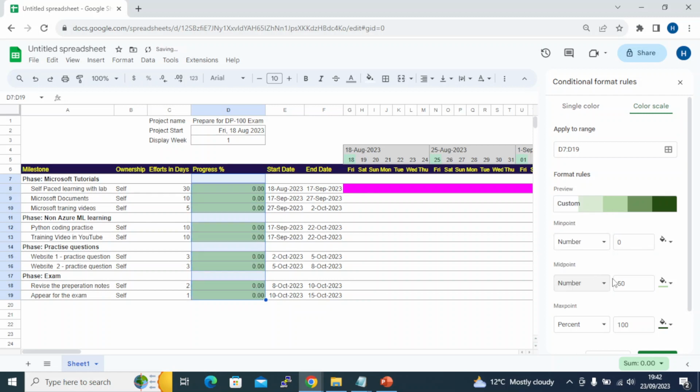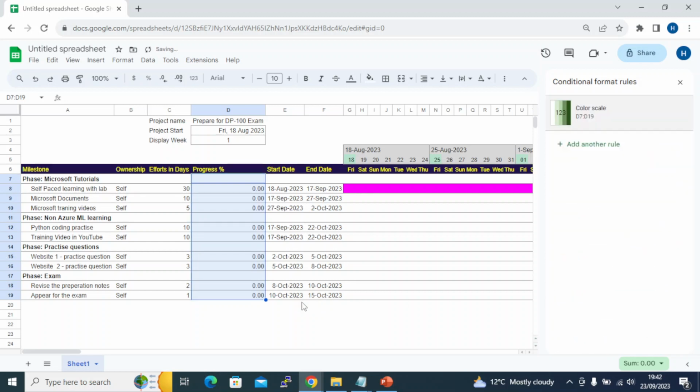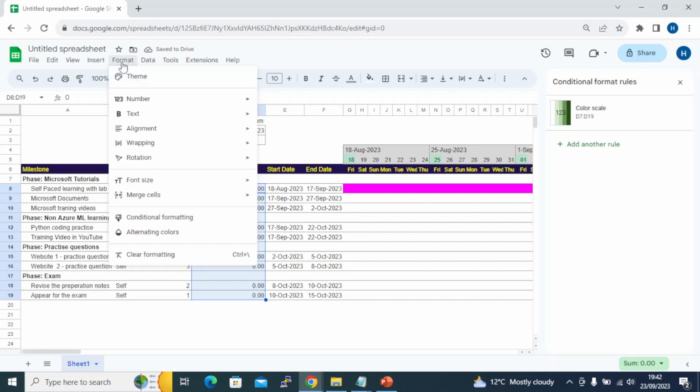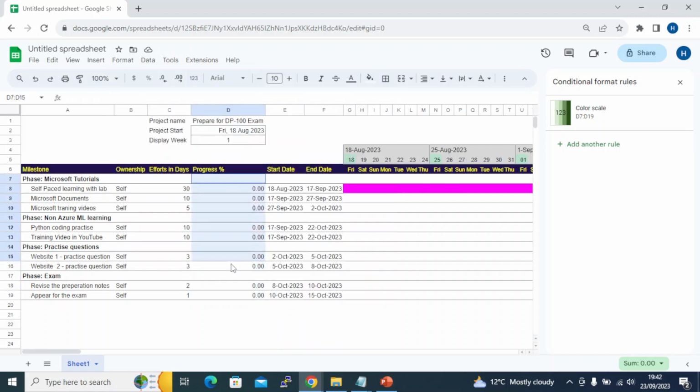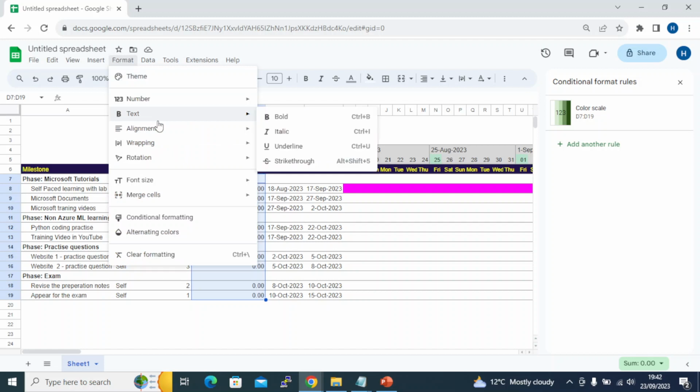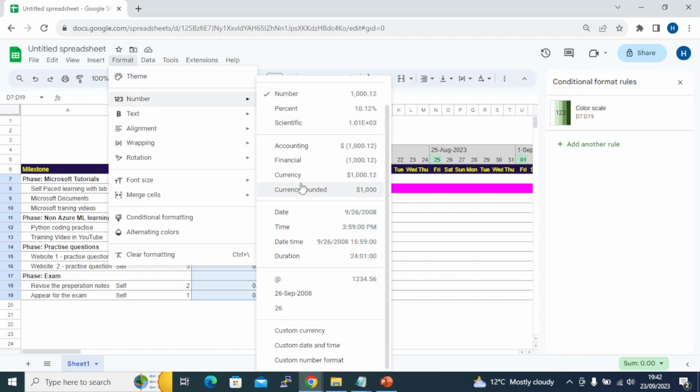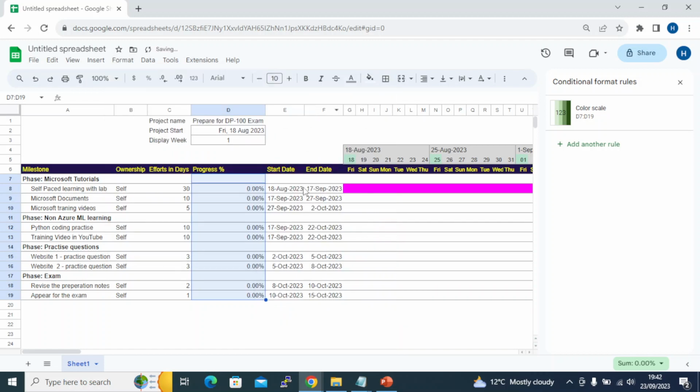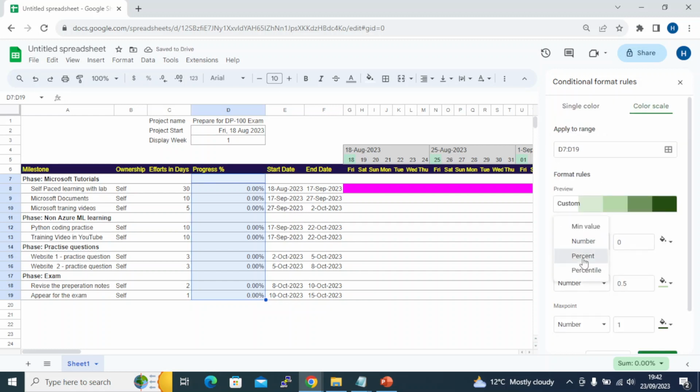Zero, number 0.5, number 1. Okay, if I put 0.5 now, yes, it's now working. Okay, fine. Now let's convert this to percentage, and go here, change this to percent.